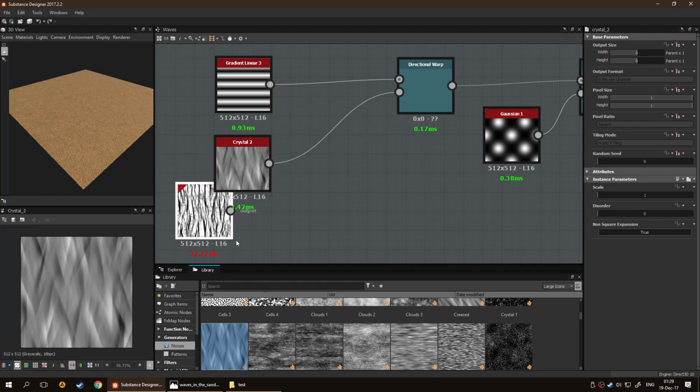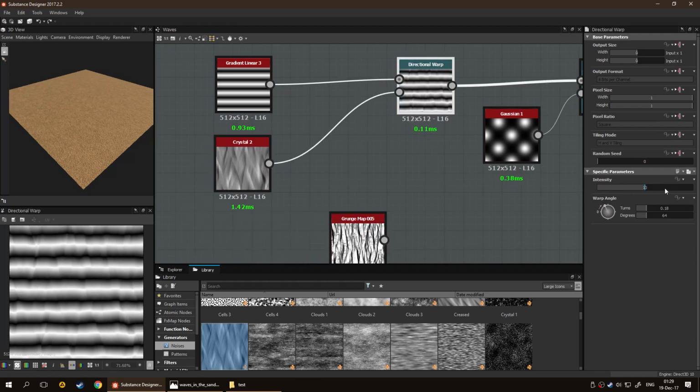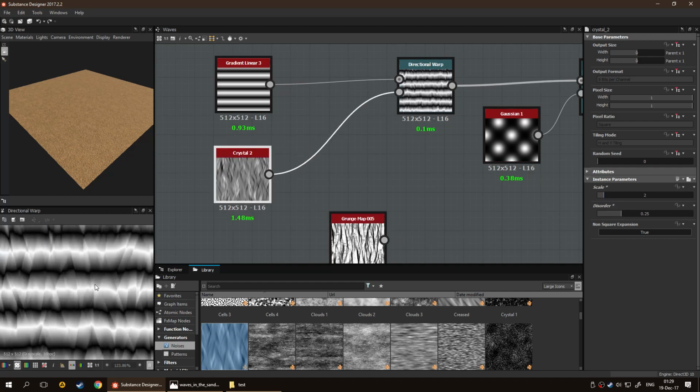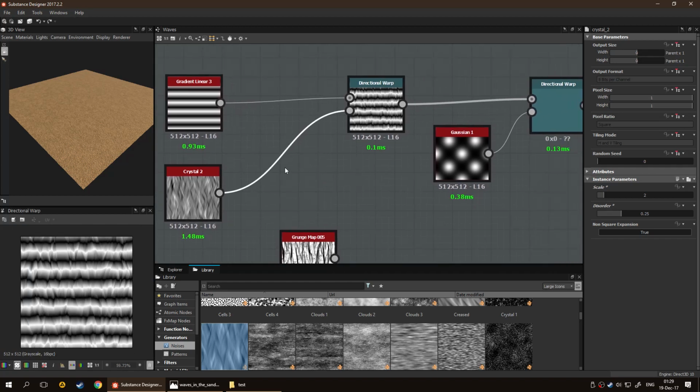Let's take a look. So these are our crystals, my directional warp. Now this creates a fairly interesting effect, doesn't it? Especially if I increase the intensity. This kind of ripples them around. And these crystals, maybe if I increase the disorder of them, yes, I believe at disorder 2, I could get some fairly interesting results. Although we are getting some problems here, maybe I should blur this out.